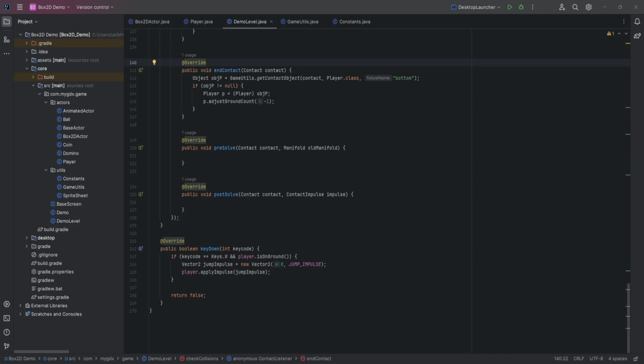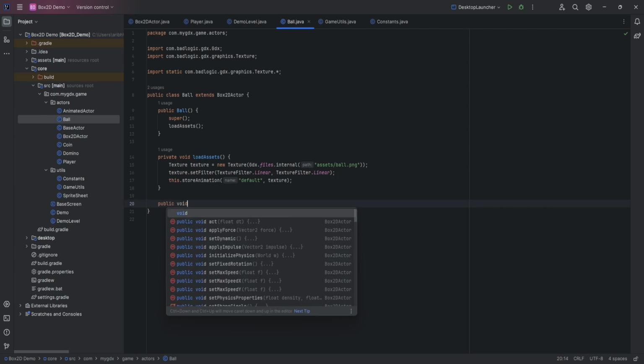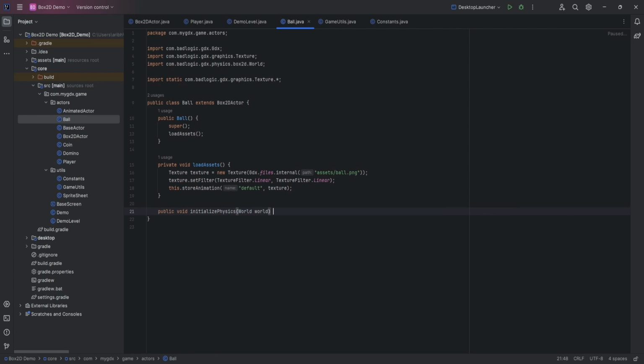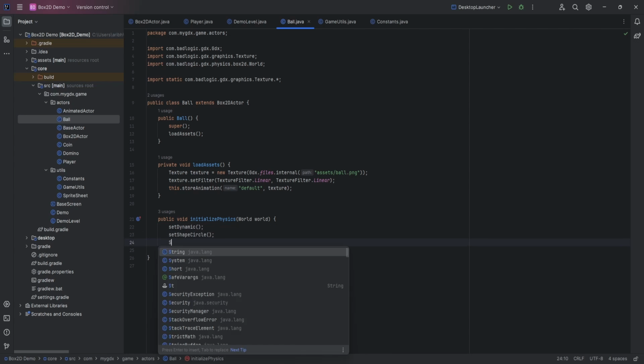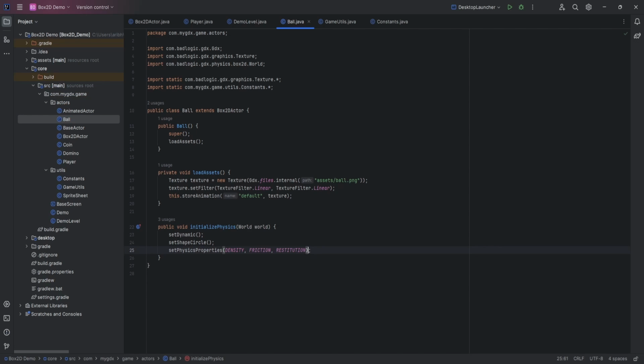The last part of this demo is going to cover the kicking of a soccer ball. Box2D makes it really easy to simulate rolling bodies, and I'll show you how to implement kicking. So first in the Ball class, we're going to extend Box2DActor instead of AnimatedActor, and then we're going to create a method called initializePhysics, which is going to be an override of the previous method we defined. In this method, we'll set our body to be dynamic, we'll set it to be a circle shape, then we'll set our physics properties to be the density, friction, and restitution we defined before. And then we'll call our initializePhysics method that we're inheriting.